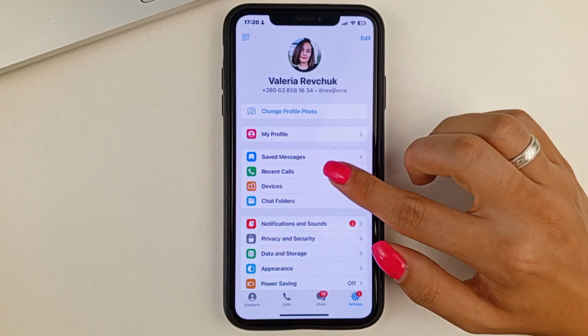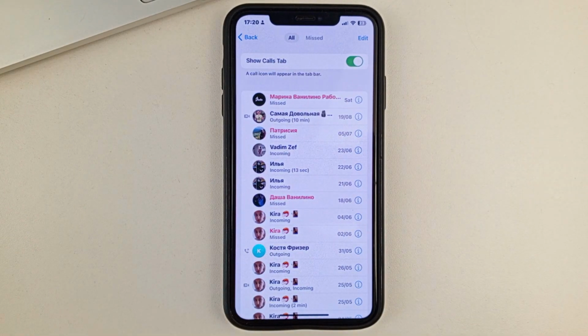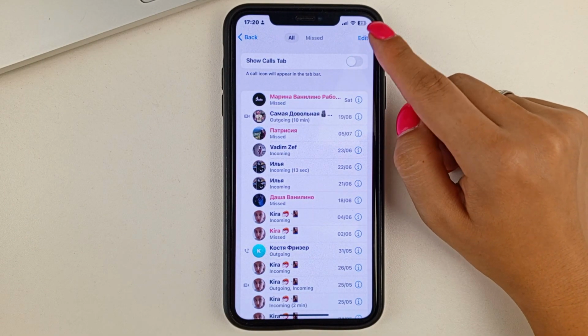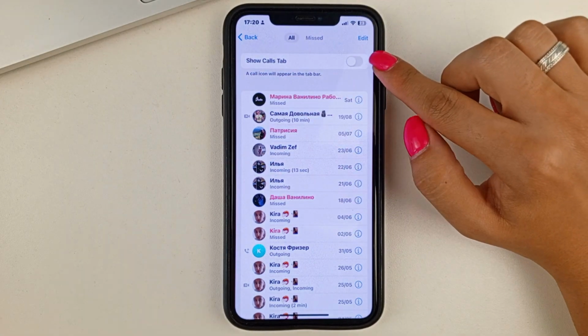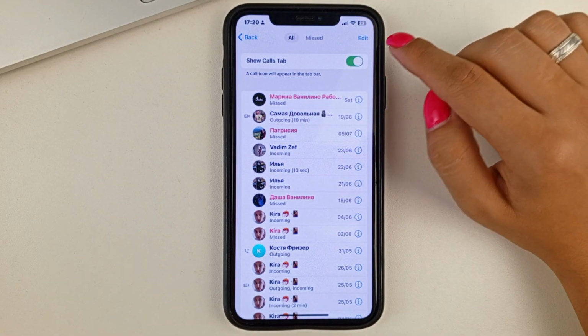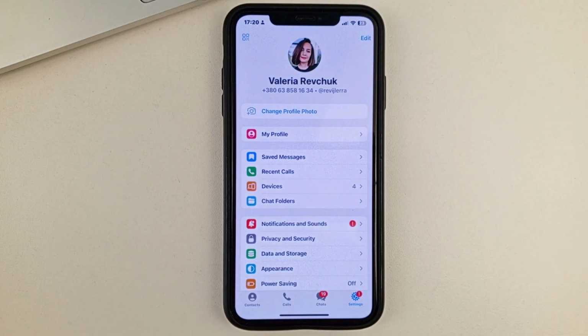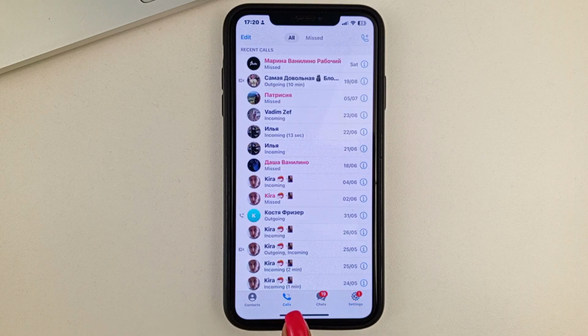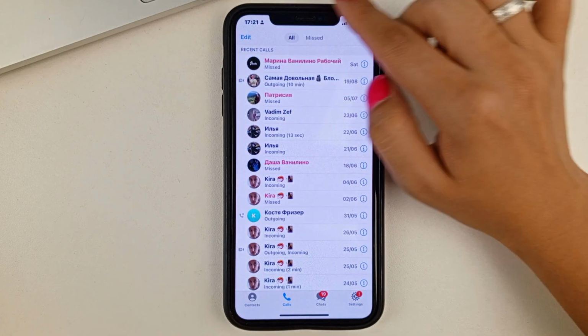Then select the Calls option. And now just at the top, activate this feature. Now go back up, and you'll have the Calls option activated. Go to that, and here you'll have Calls at the top.